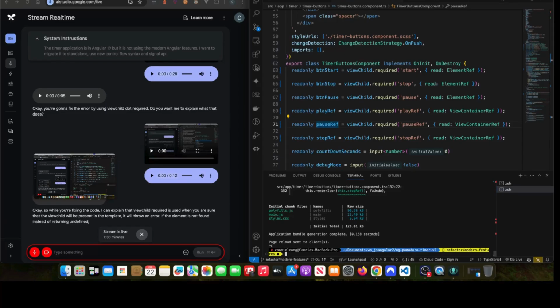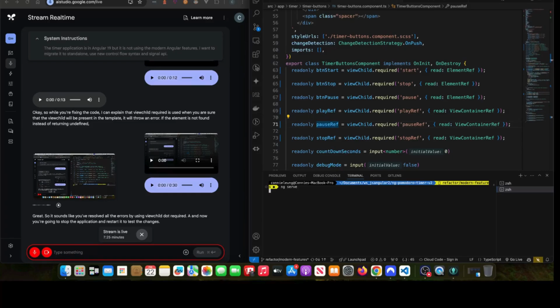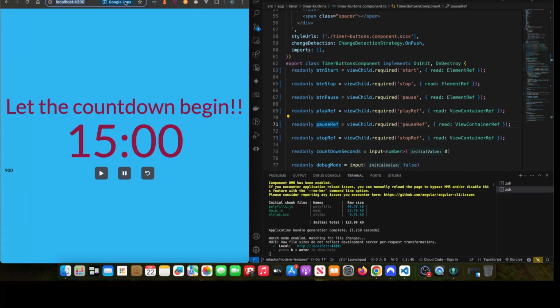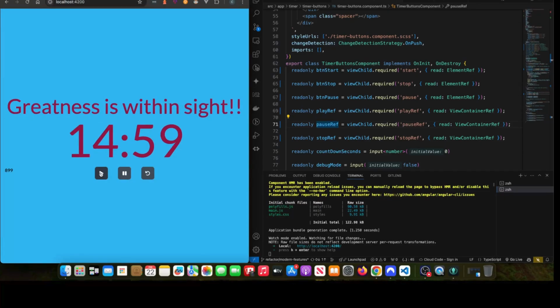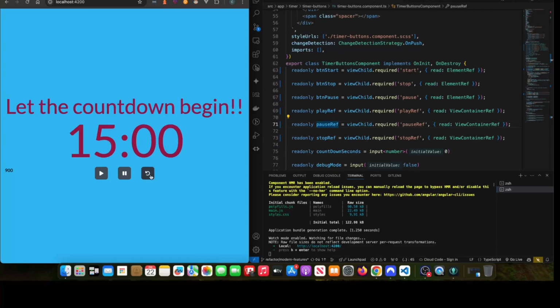Great, so it sounds like you've resolved all the errors by using viewChild.required, and now you're going to stop the application and restart it to test the changes. I think the application is running properly. The buttons have the right icons. The time decrements when I press the start button. When I press the pause button, the message is correct. The time doesn't decrement. When I press the stop button, the message is also correct, and the time resets to 15 minutes.